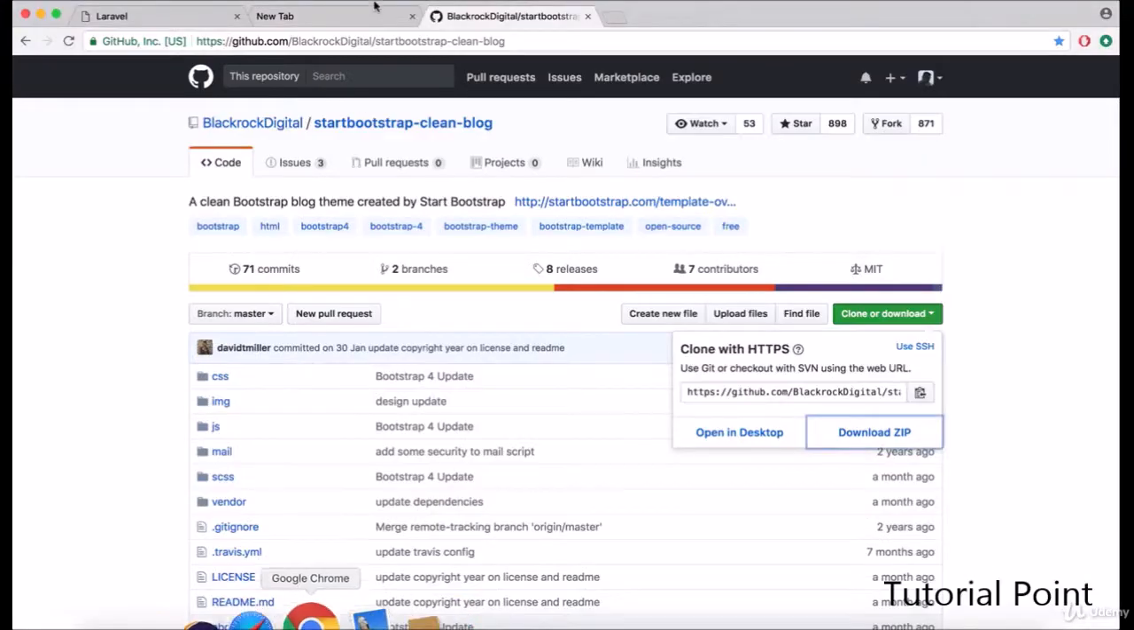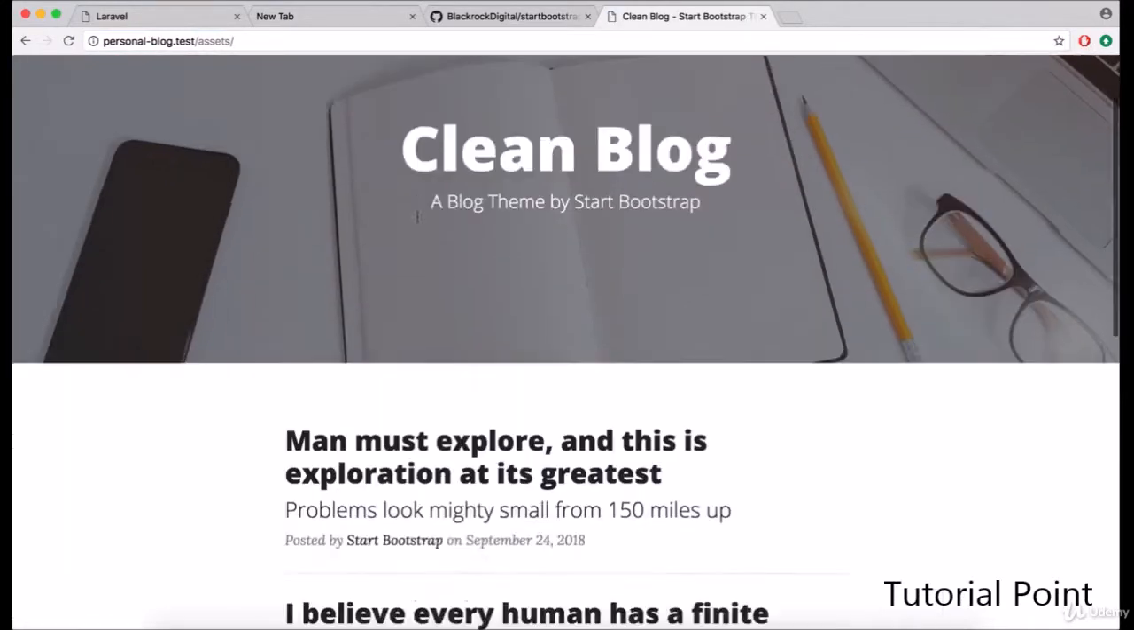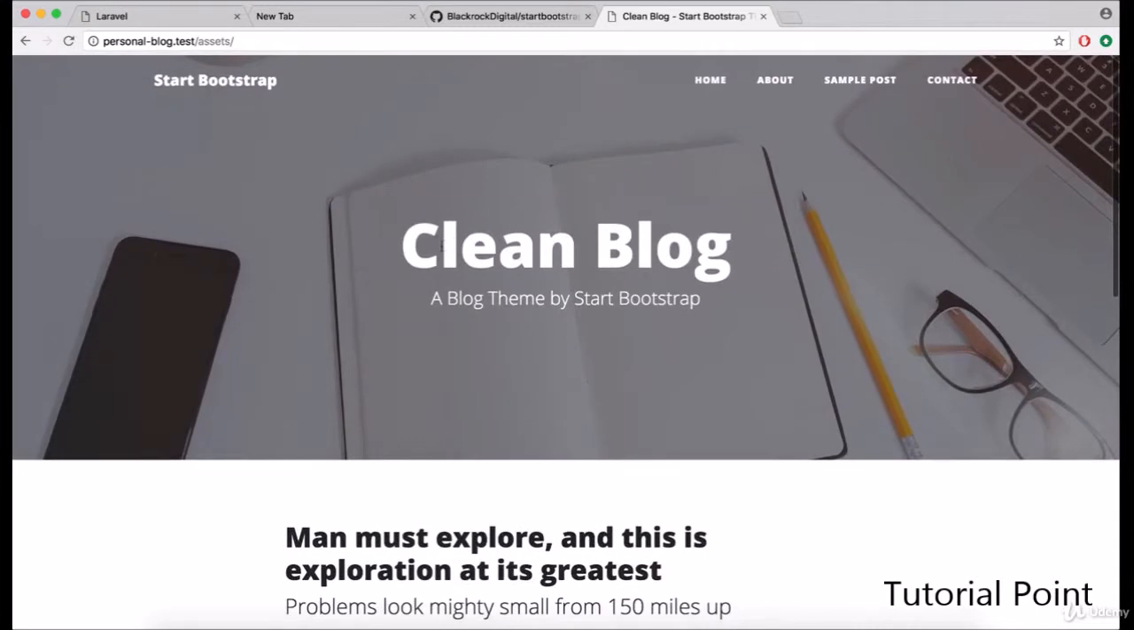Okay, great. Let's make sure that they are working by navigating to personalblog.test/assets. And as you can see, the template is working fine.